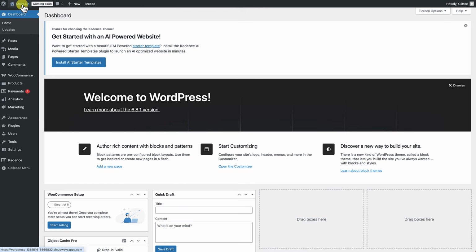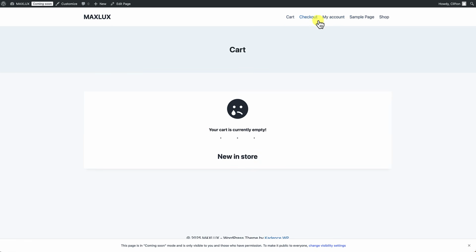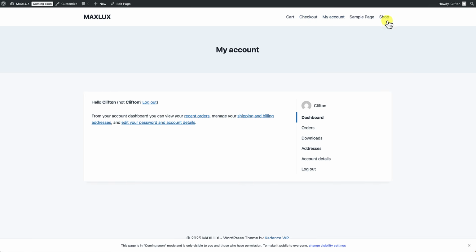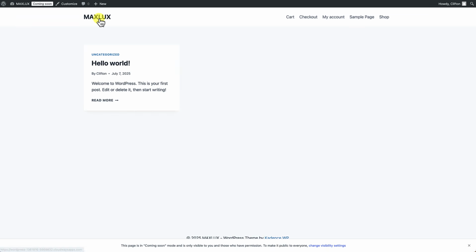So now when we visit the front end of the website, we'll see here now we have the name of our store, and we have the e-commerce pages here. So we've got our cart, we have the checkout, we have a My Accounts page, right? And we have a shop page, okay? Now we don't have any products in the shop, so you're not going to see anything, but we pretty much have everything that we need to power our e-commerce website.